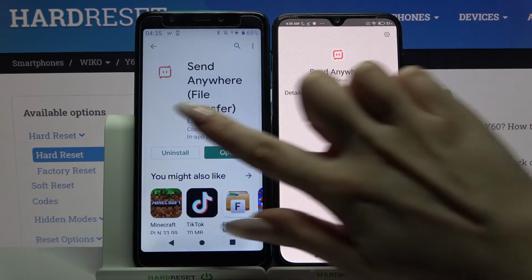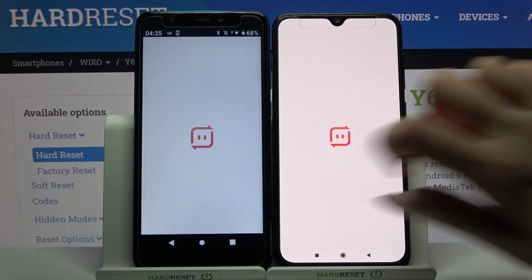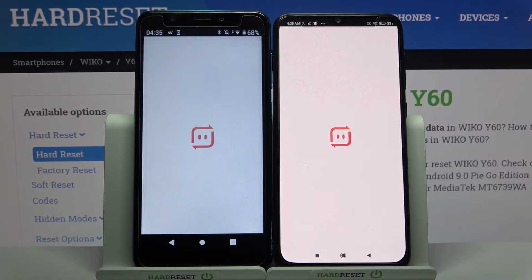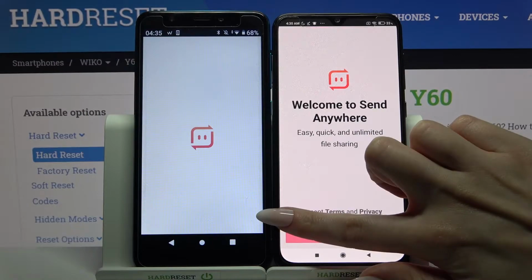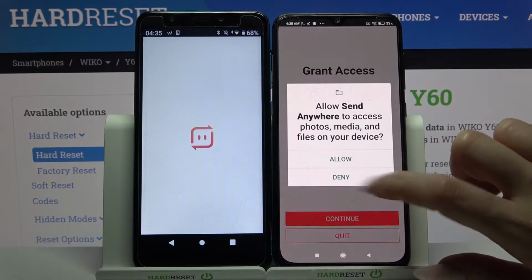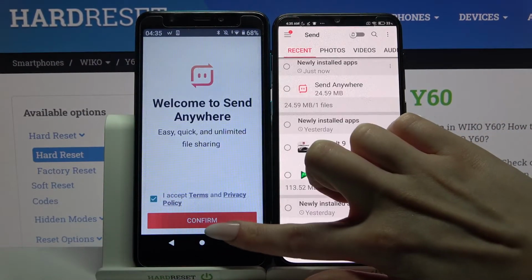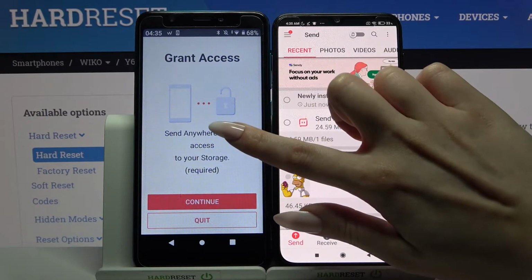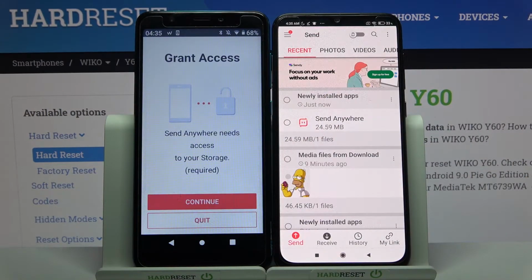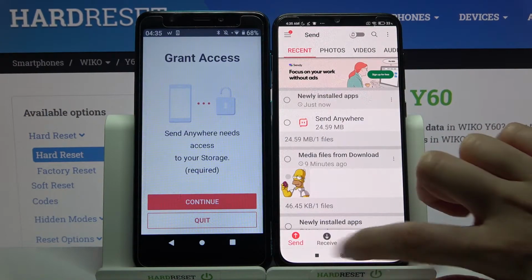Now open it. Click I accept, choose Confirm, Continue and Allow. Then you need to go with Receive on an Android.